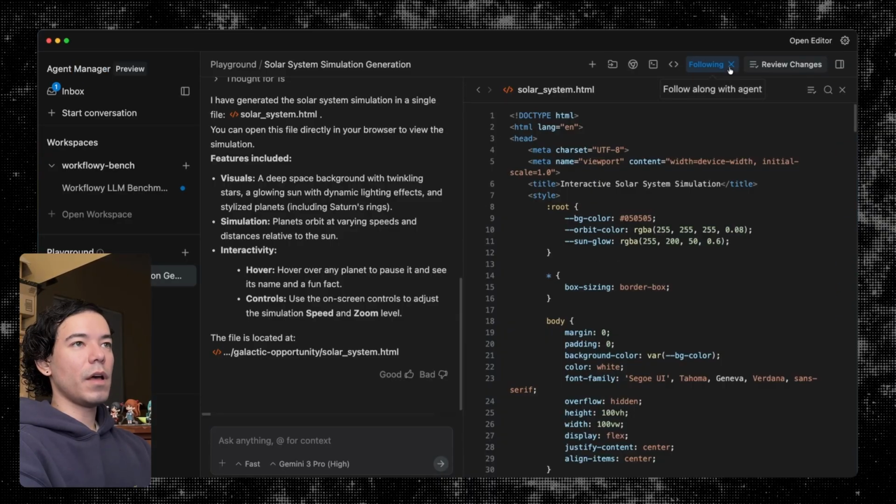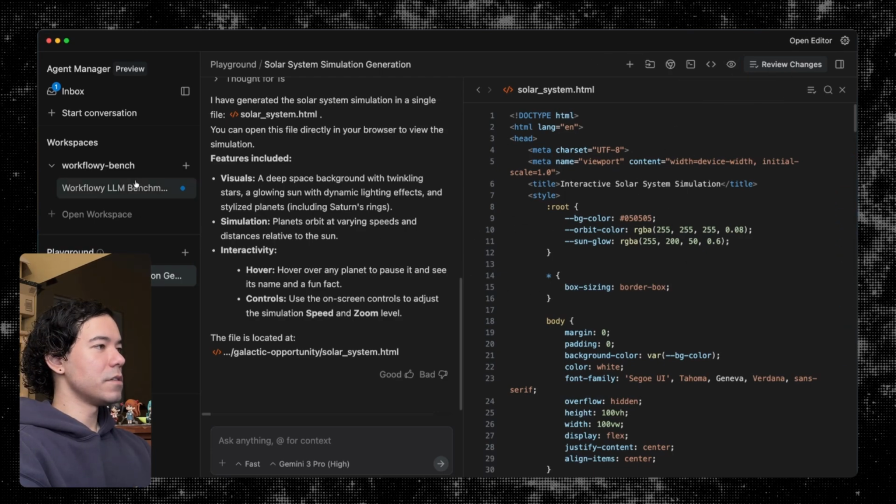And then lastly, we've got follow along the agent. I'm assuming if it was actually doing something, we would see it jumping around the different files, adding code, making changes, things like that.